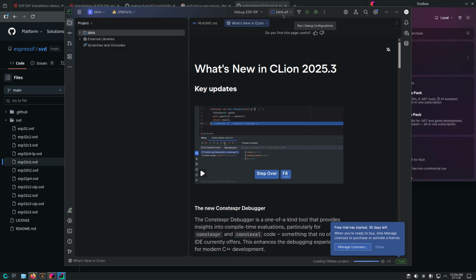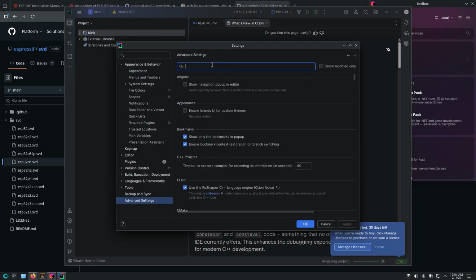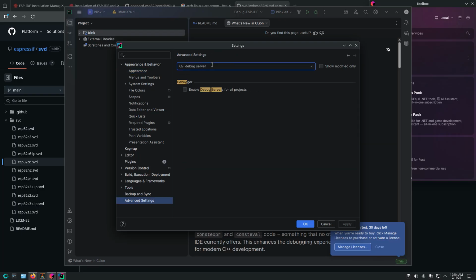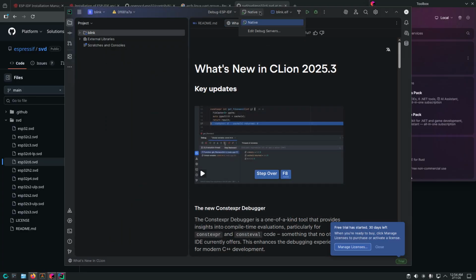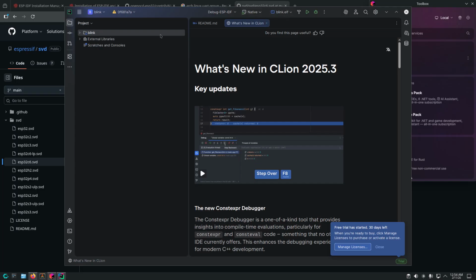Now, what you would usually do is make some configurations that run the shell script and so on. That sucks so badly. So we're going to go with the modern way, which is to go to settings, which would also set up debugging for us. We're going to go to the advanced settings, look for debug server, and enable this debug server for all projects and say okay. And here, make sure that you have the blink.elf target selected. And right now you could just run this.